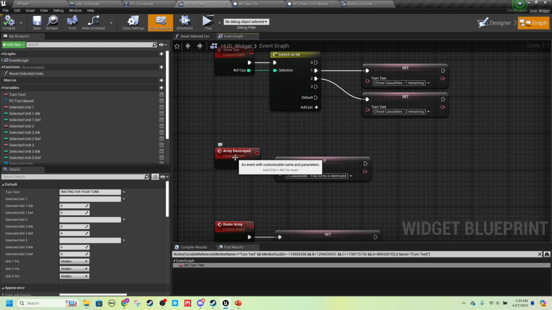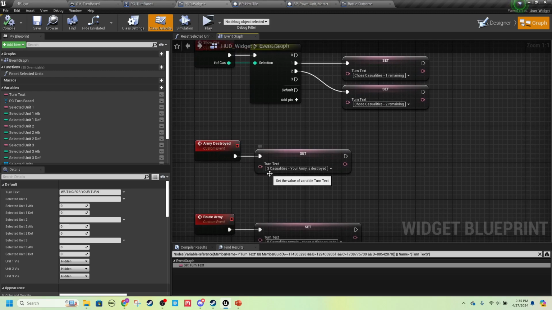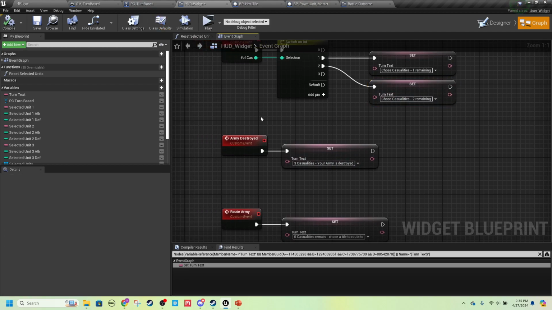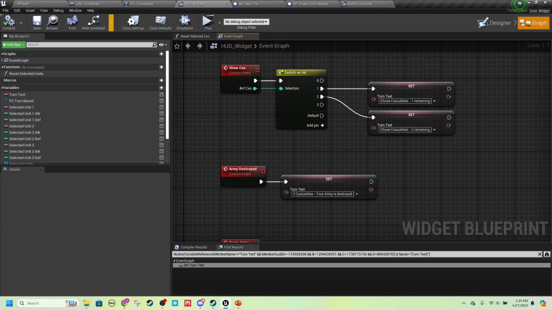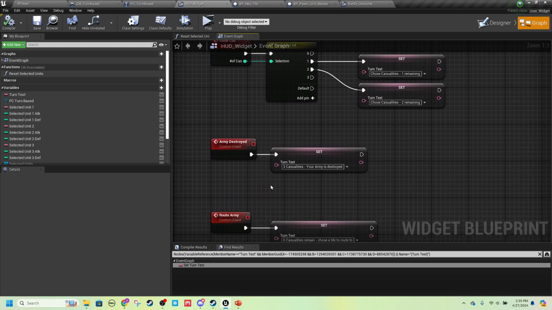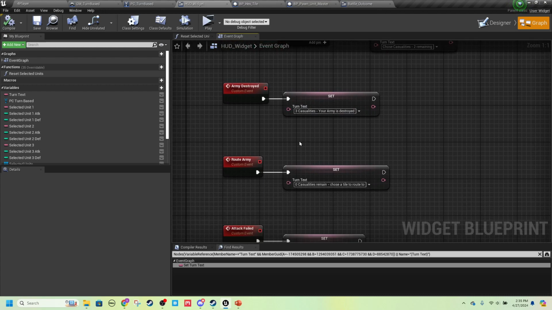Add another custom event called Army Destroyed. 3 casualties, your army is destroyed for this turn text. What this means is, if you have 3 units on a tile and a 3 is rolled for the casualties, well, that's going to wipe out your whole army. So we can skip the step of the losing player actually having to click their units, because they're all destroyed anyway. So there's no choice there for the losing player to make. They're all dead. So that's what this text will just describe to the player.